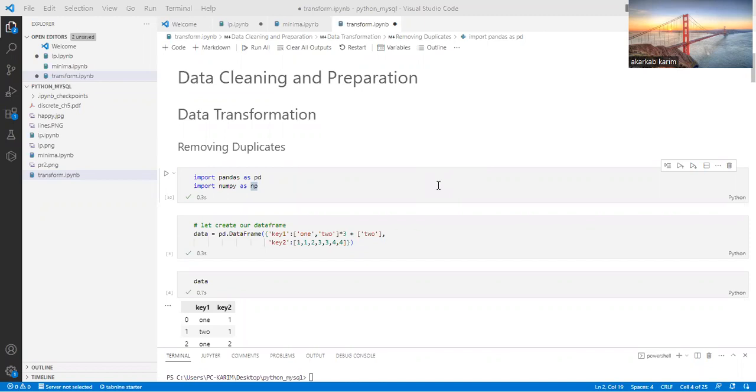Today I will continue in this chapter of data cleaning and preparation. We will discuss data transformation and I'll show you some tricks to help you with this process of transformation in your data. Well, as we did before, we import pandas and all the packages we need in this session.